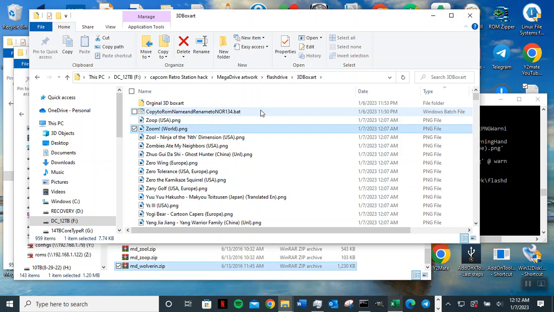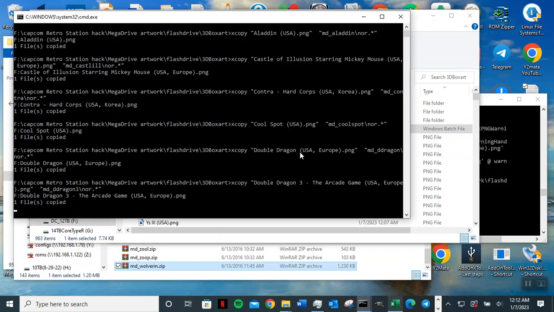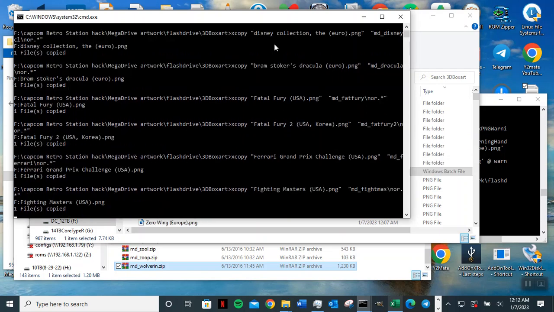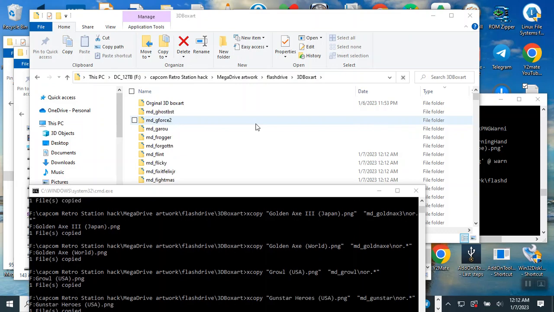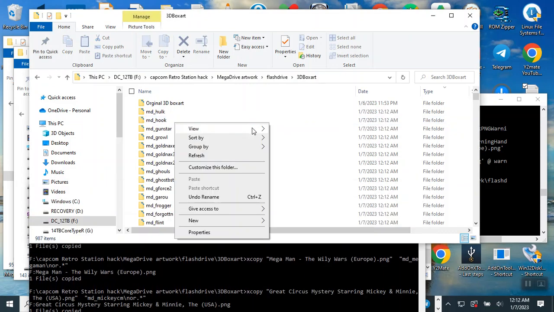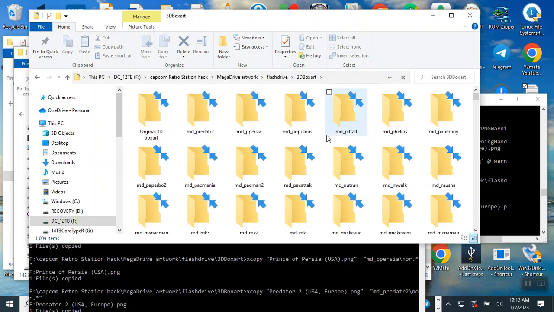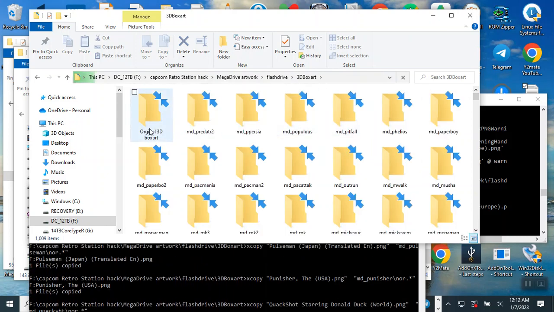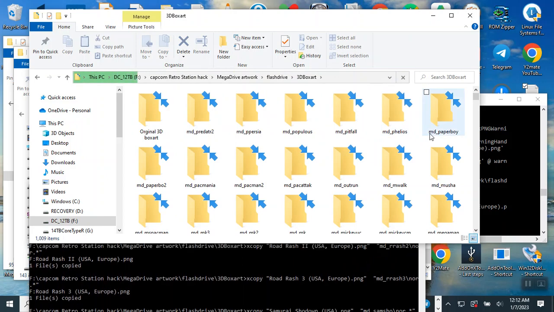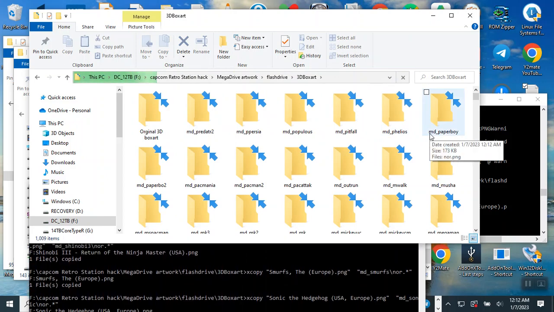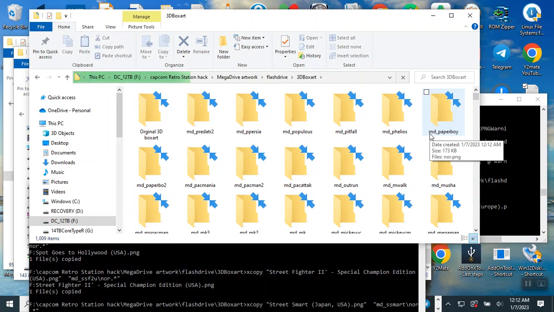Okay, so we're going to run it. If I do everything correctly, it's supposed to create a 134 folder with one file inside. See that? So if I was to view by large icon, you will see that each of these artwork will have one picture inside each of these folders. So once this is done, we're going to copy all that to the flash drive.